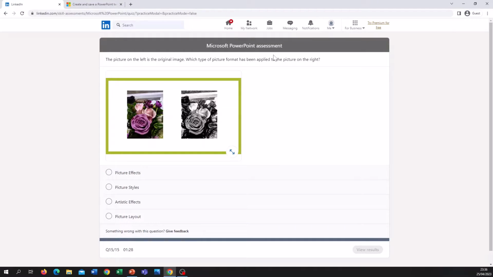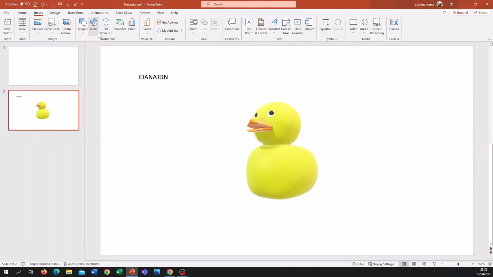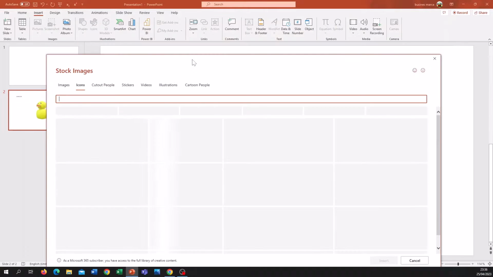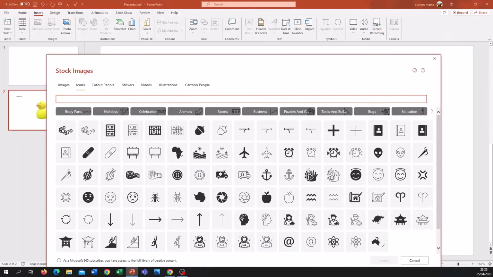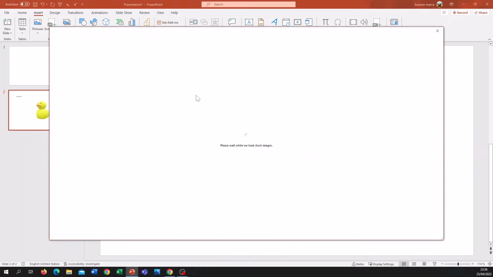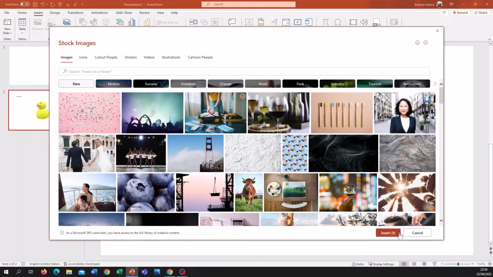The picture on the left is the original image. Which type of picture format has been applied to the picture on the right? Picture effects, picture styles, artistic effects, or picture layout. Let's add an image. Let's add an icon, for example. Okay, not this. Let's add a picture from stock, and let's apply this black and white filter. Let's add this one, for example.